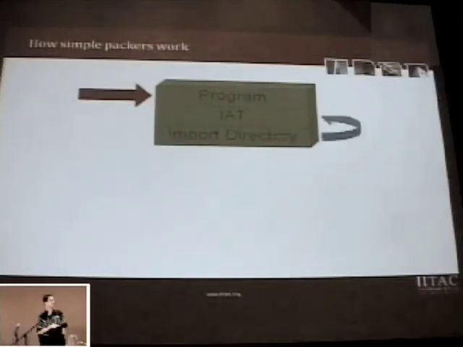So how do simple packers work? We start with a program that has an import address table and an import directory. The entry point usually points into the program code. And upon startup, the import directory tells the Windows loader how to build the import address table.